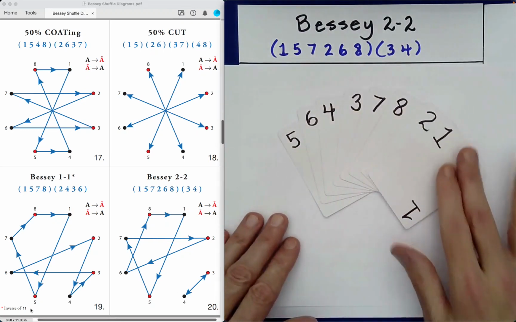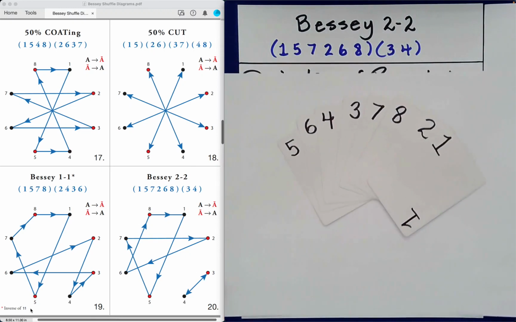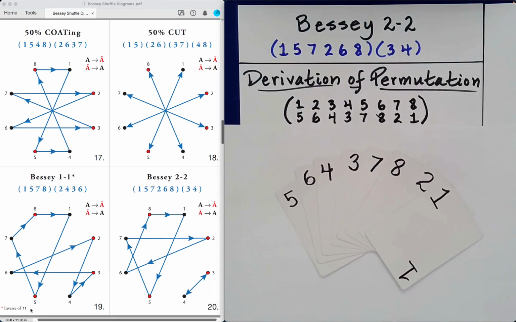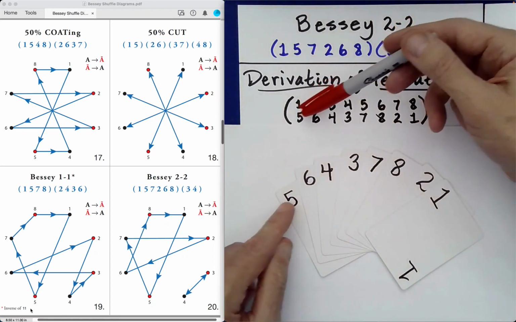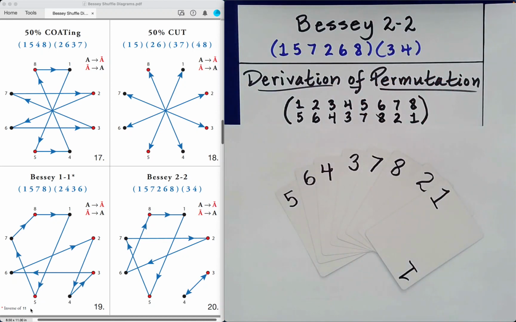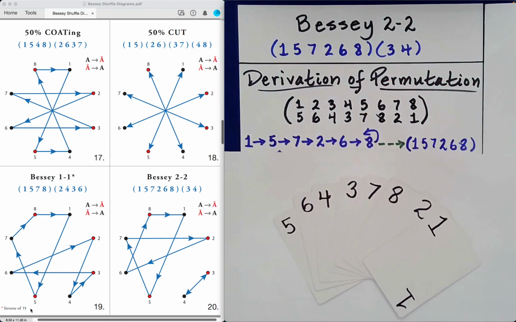And then if we describe this in Cauchy's two-line notation, we obtain the following. We see that the new ordering is 5, 6, 4, 3, 7, 8, 2, 1. And that two-line notation can be converted to cycle notation as follows.